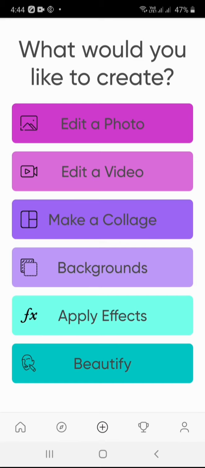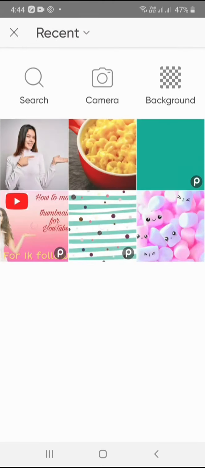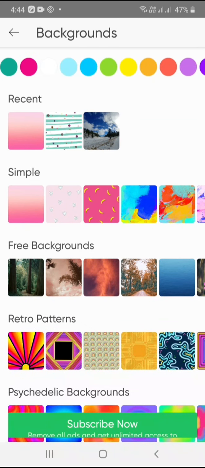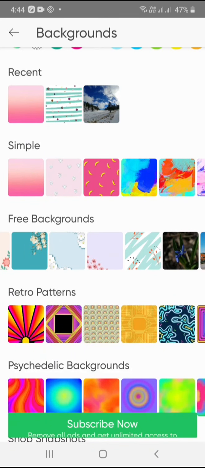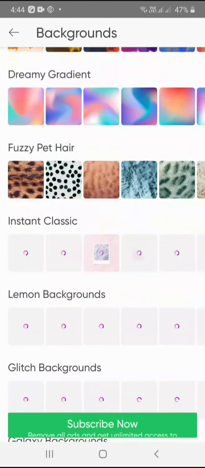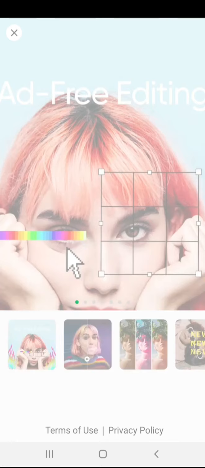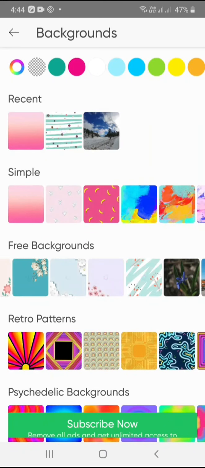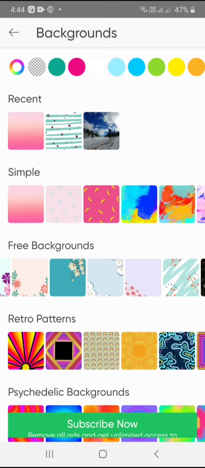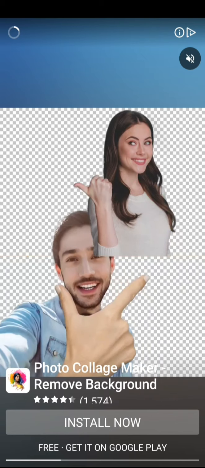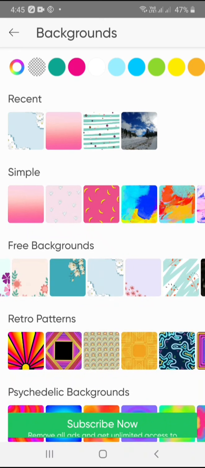Okay, so now click here on edit a photo, and then you can click on the background option. Once you click on the background option, you have to take a color, or you can take the backgrounds. But here one problem is that some will be pro, like when I click on this one it shows it is pro. So there is no need for it, because we will not choose backgrounds. Even if you go into free backgrounds, an ad may show up, but you can close it.